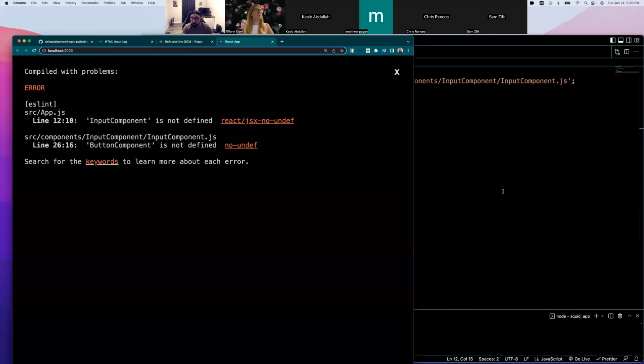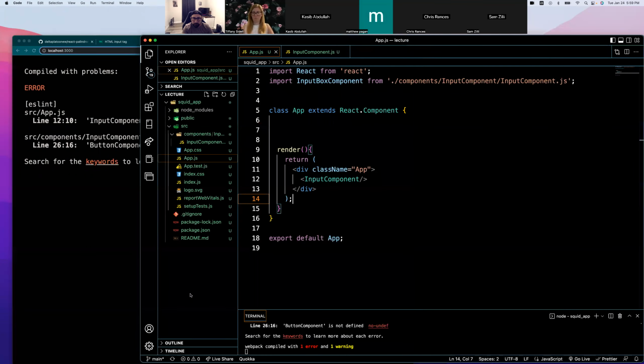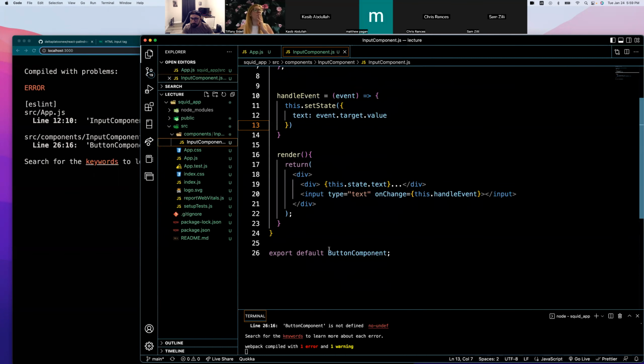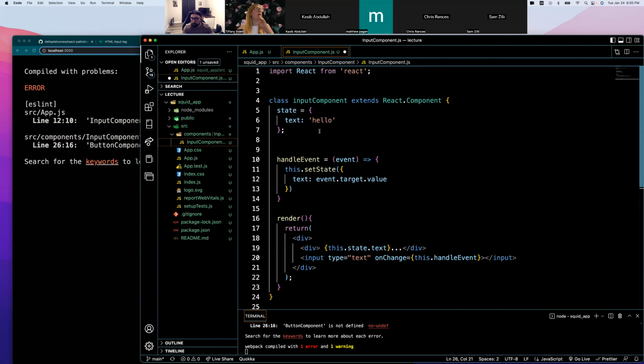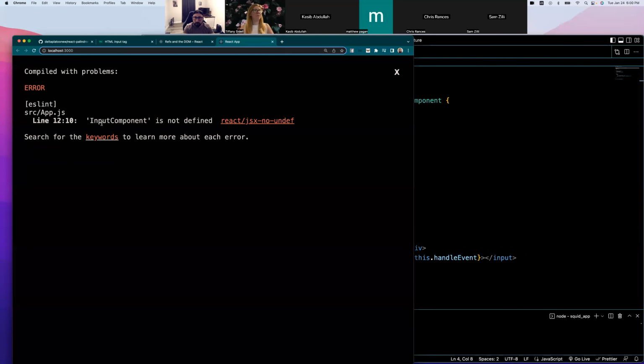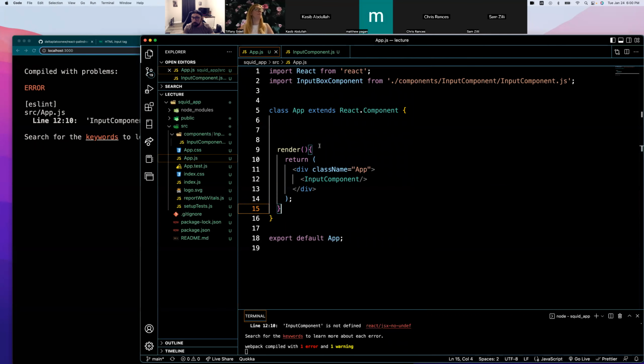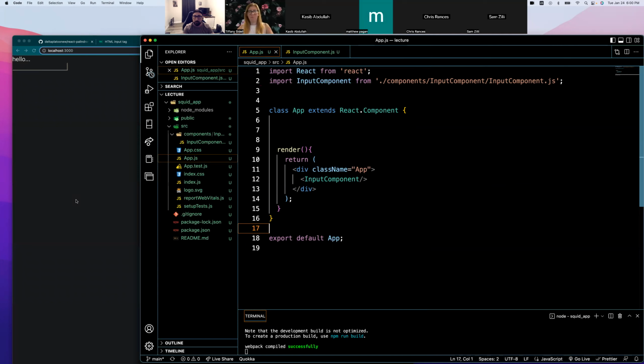Okay, button component is not going to find. Where did I get that? Oh, I bet I know where it's at. These are not things that you would run into. I just recycled poorly. We good. Now, input component is not defined. App.js, line 12. Yep, this one. All right, we're back to normal.